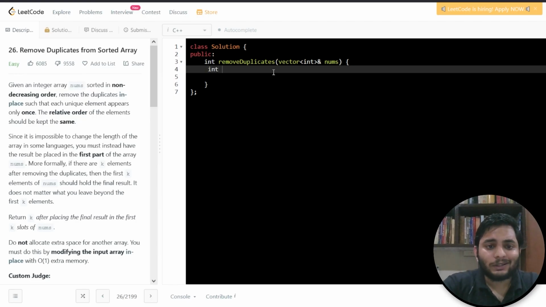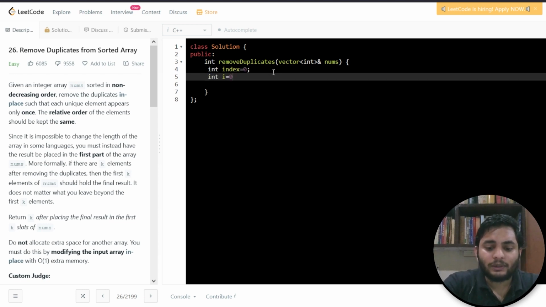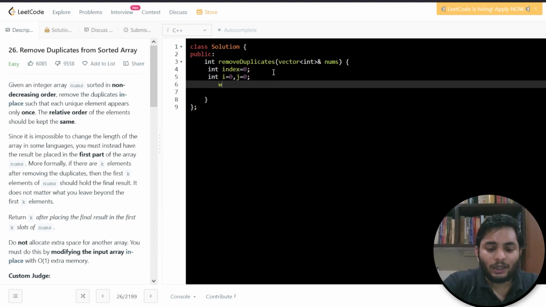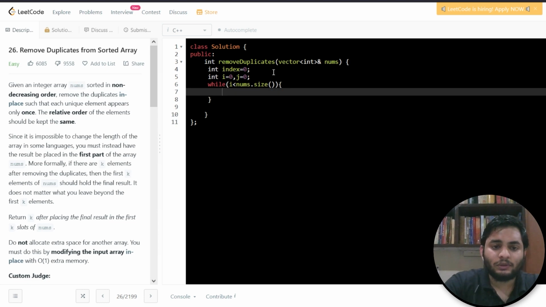So yeah, now for the coding part, I can take an index equal to 0 to get those positions. I'm talking about two pointers here, so i equal to 0 and j equal to 0. And while i is less than nums size, as I am working on the size, I need to increment our j. So while j is less than nums.size and nums of i is equal to nums of j, we are getting the same element, the duplicate element. I can just increment the j.